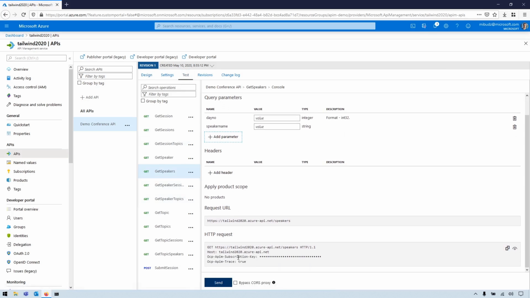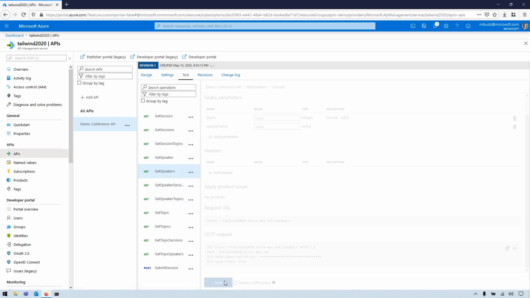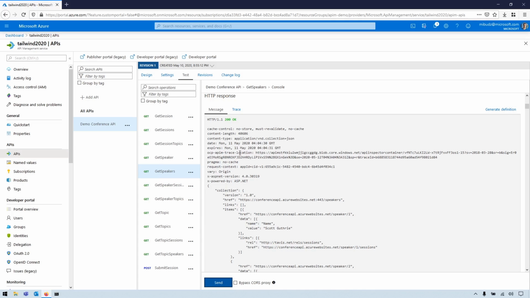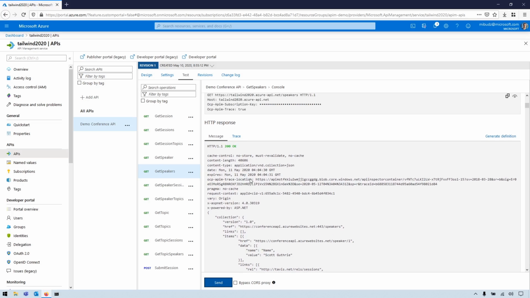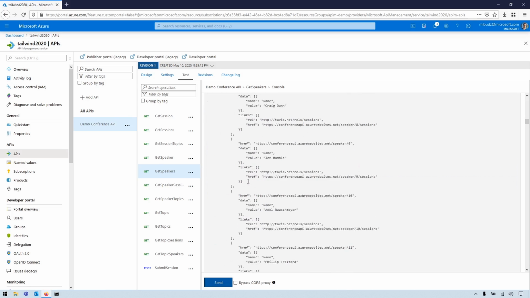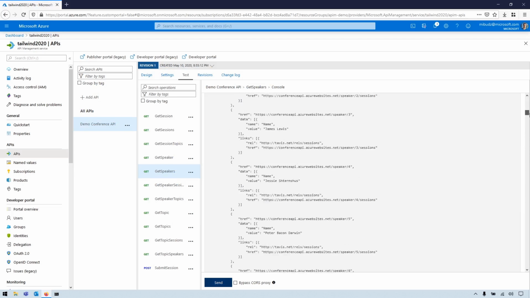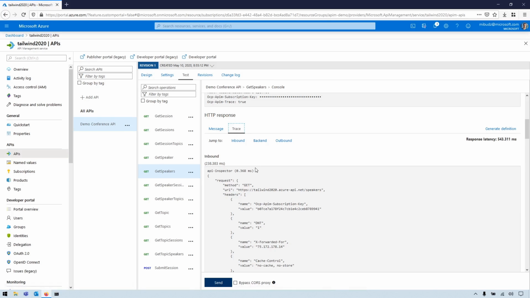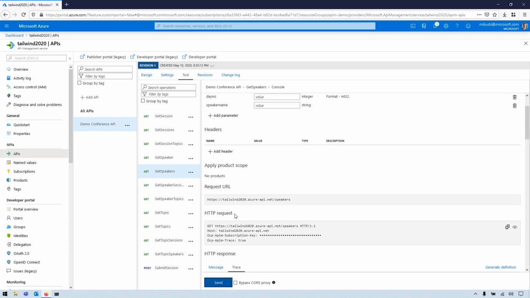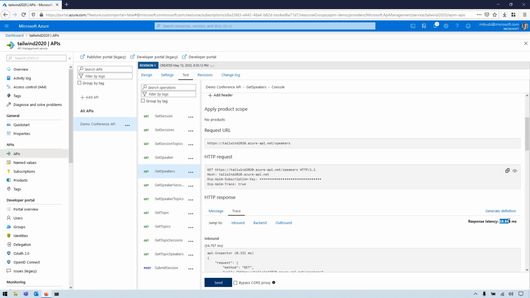Let's try to test it. I can test my API from the Azure portal, and as you can see, I got the response. The response latency was 500 milliseconds. Now if I try it again with caching, the response latency is 58 milliseconds, meaning that I reduced the latency tenfold with only one click by adding a caching policy.